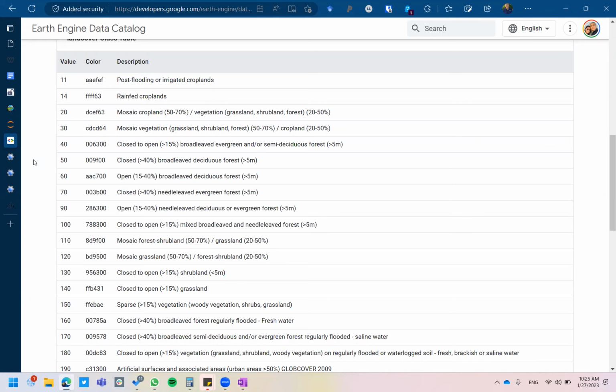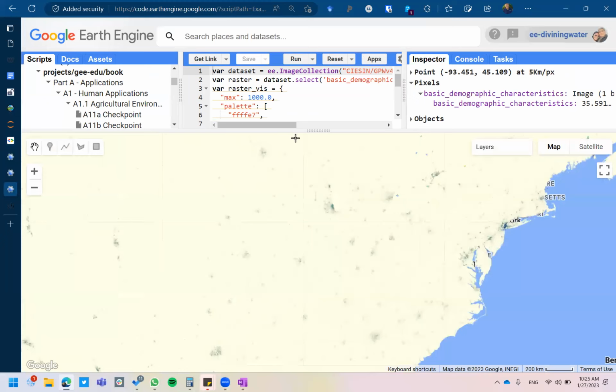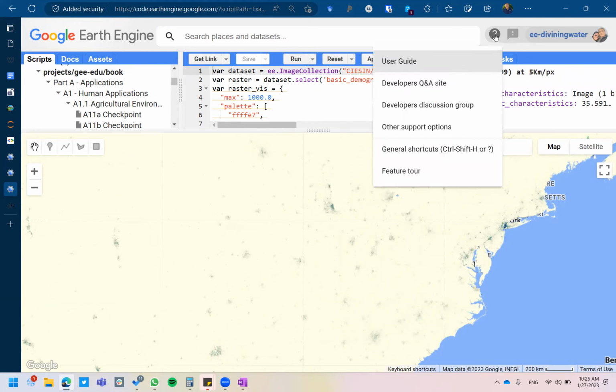Okay, one little thing about Google Earth Engine, that he has a DEM raster and there are holes in the raster. Can Google Earth Engine interpolate? So here there is the help. Here there is an icon, the interrogation sign. You click there. There is the developer discussion group. There is the Q&A site. So let's see there.